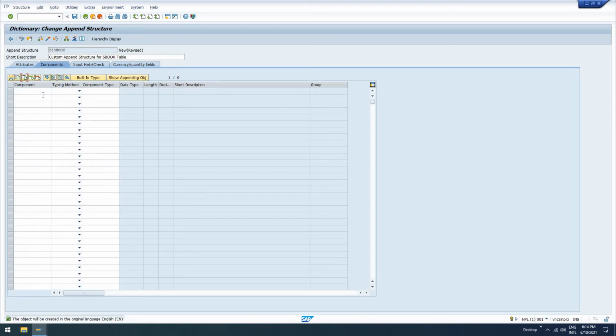And then we need to select a component, which is going to be just like a field. So maybe we want to say, I don't know, SALES_TYPE. Give it a typing method. We can do a type, just a basic type, Ref To or Range Type. We'll say Types. Sales type, let's just say that's a character.